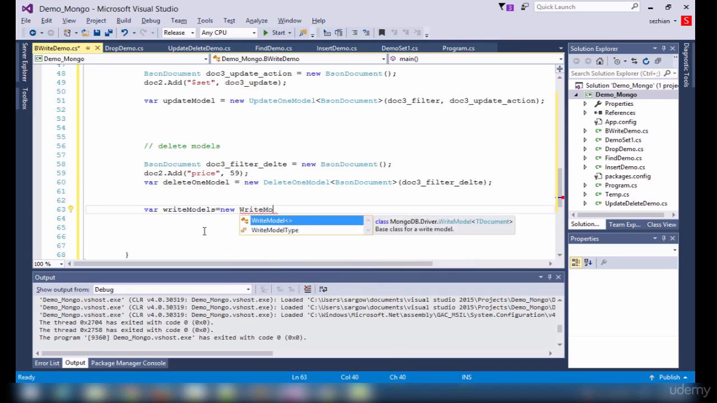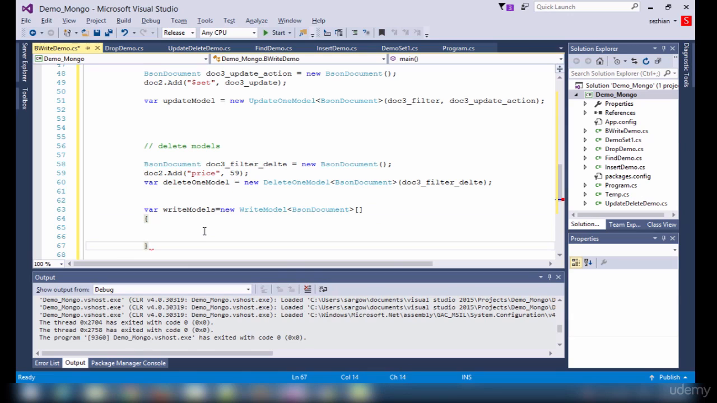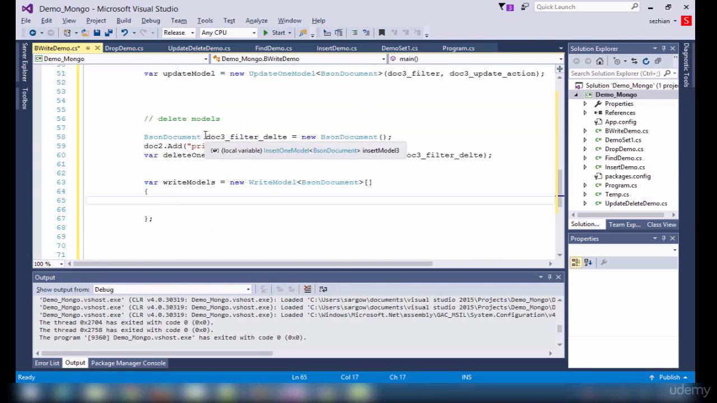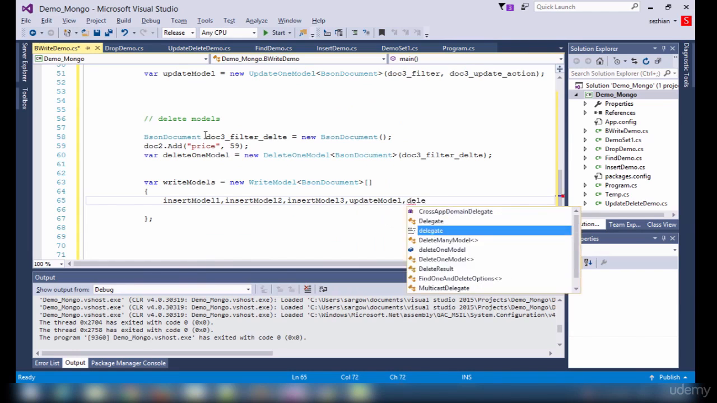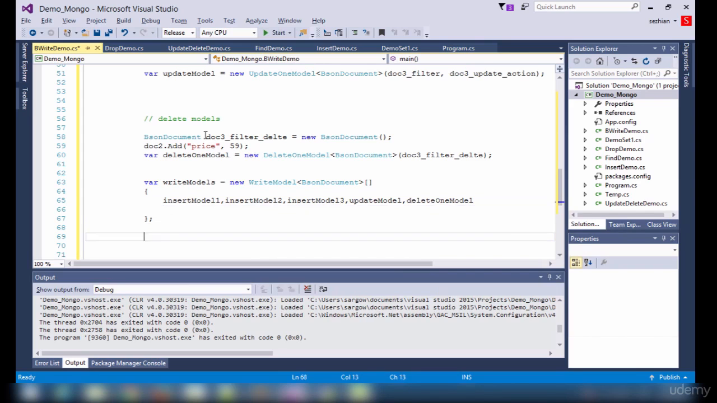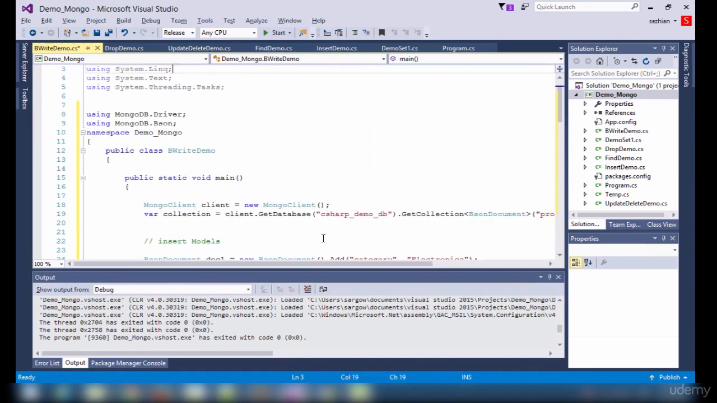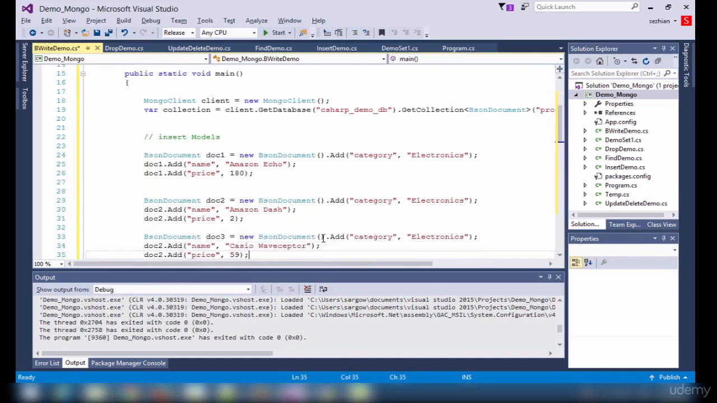The next step is to add that to an array. That's very easy, where write models is equal to new write model. It's going to be based on document. It's an array. Here we'll be giving all the models: insert model 1, insert model 2, insert model 3, update model, delete one model. The next step is to call the collection dot bulk write, and we need to pass this as a parameter here.